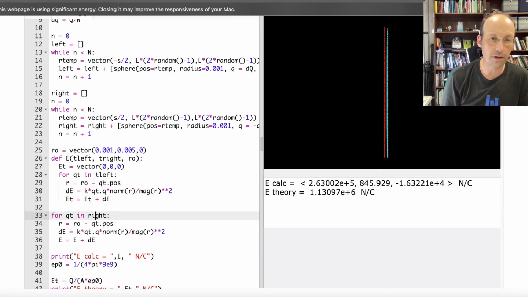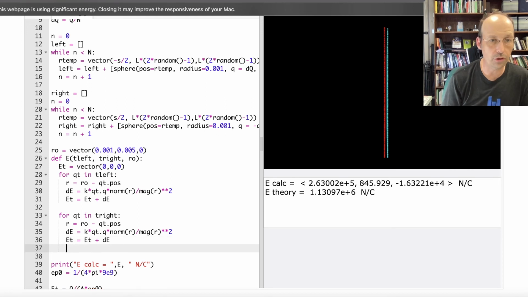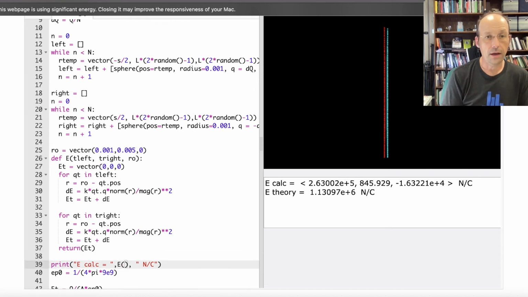Okay, and then over here there's going to be T right. And I need to indent this. That's indented. That's indented. That's indented. And call this T. And then I'm going to return the vector ET. Okay, let's just try this. E with left, right, RO. And I should get about the same thing.